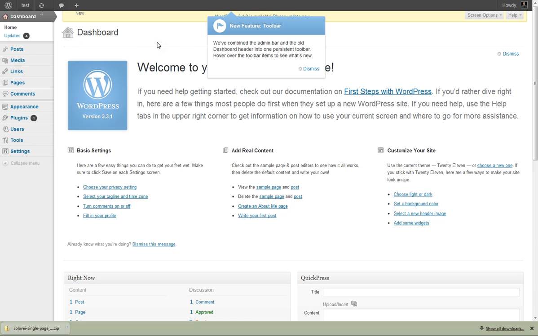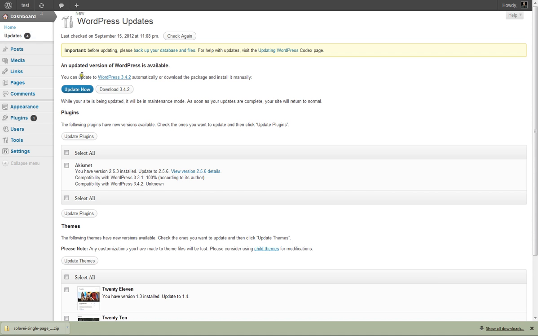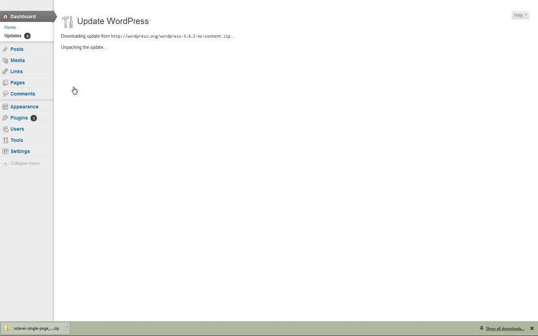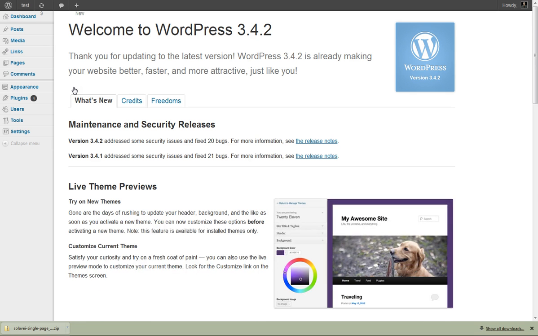Couple things you want to do, and most of all, you see where it says updates in the upper left hand corner. We need to make sure we have the newest version of WordPress installed, or this theme will not work. So we're going to click on updates, and over here it says an updated version of WordPress is available. You can update to WordPress 3.4.2 automatically or download it. So we're going to update it automatically right here. One click, it's done. We've upgraded to the newest version.